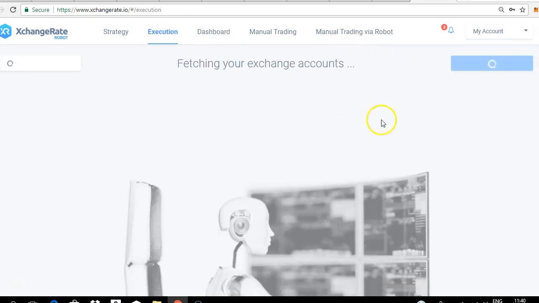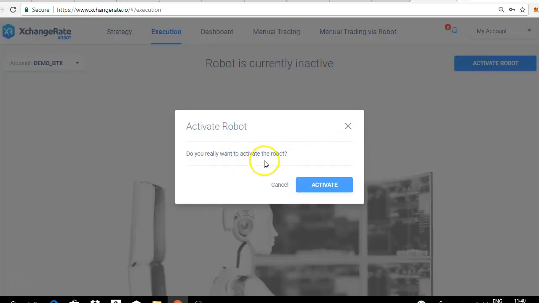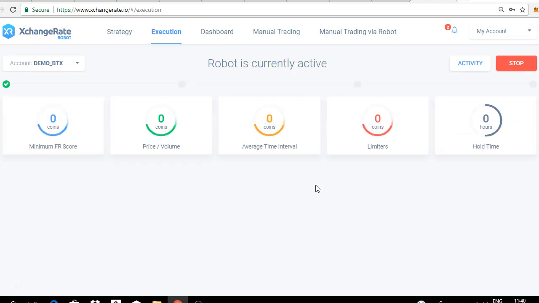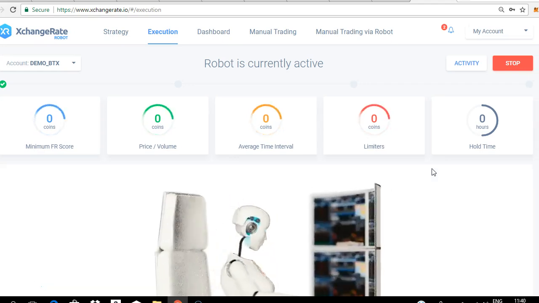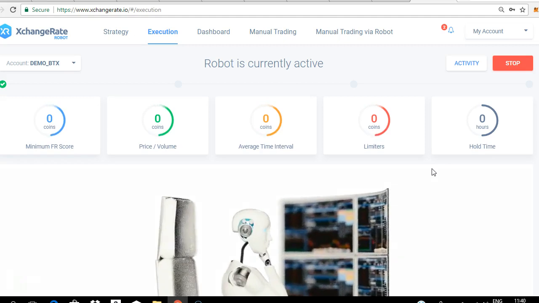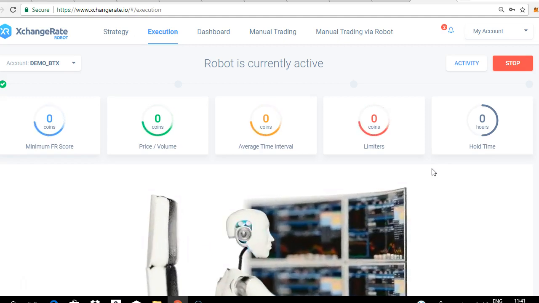Okay, so I go to execution, then I activate the robot. Do you really want to activate? Activate. So when I click that, the robot now begins to search for coins that fit the best option and criteria, and starts buying and selling for me.